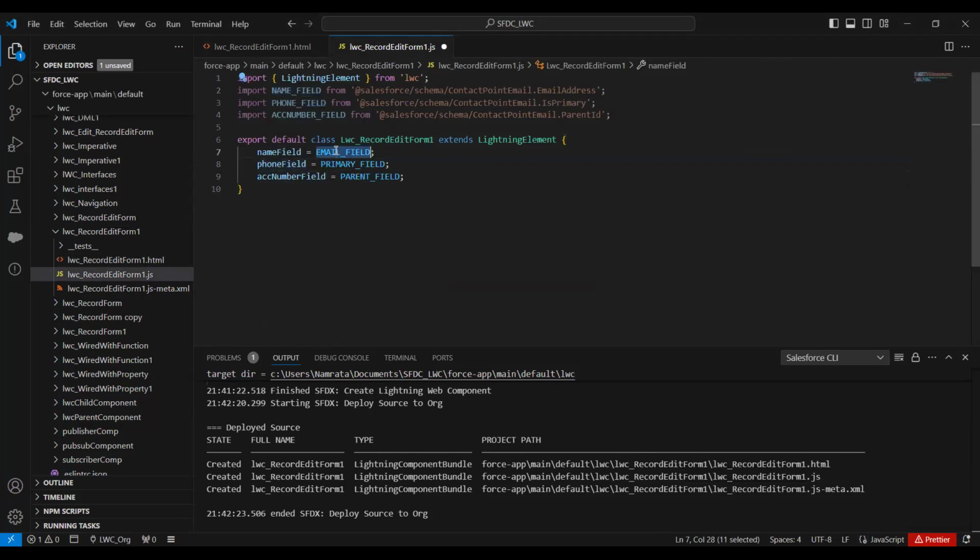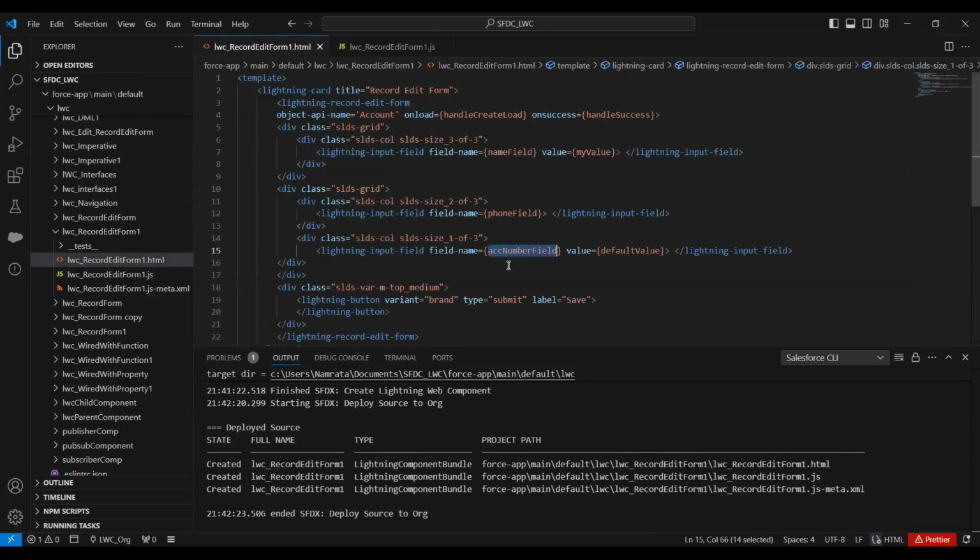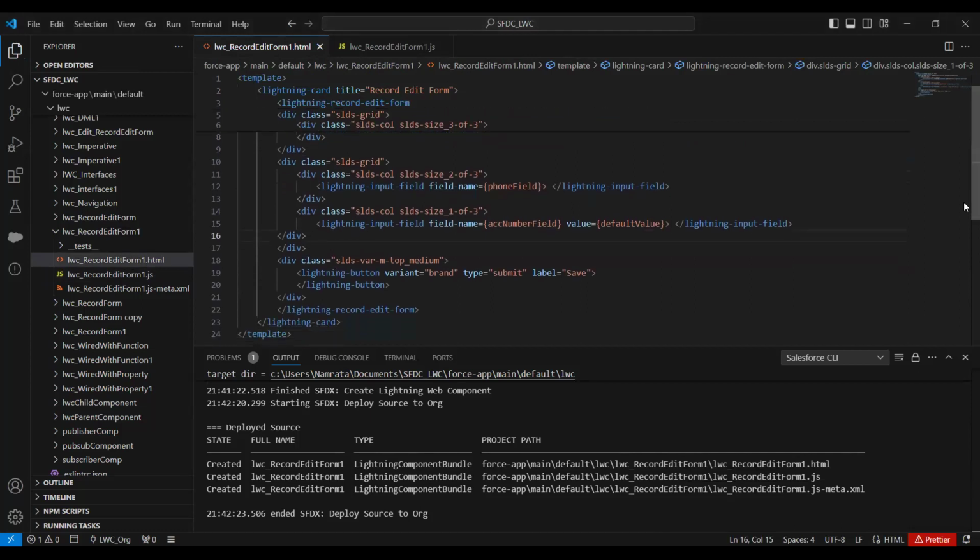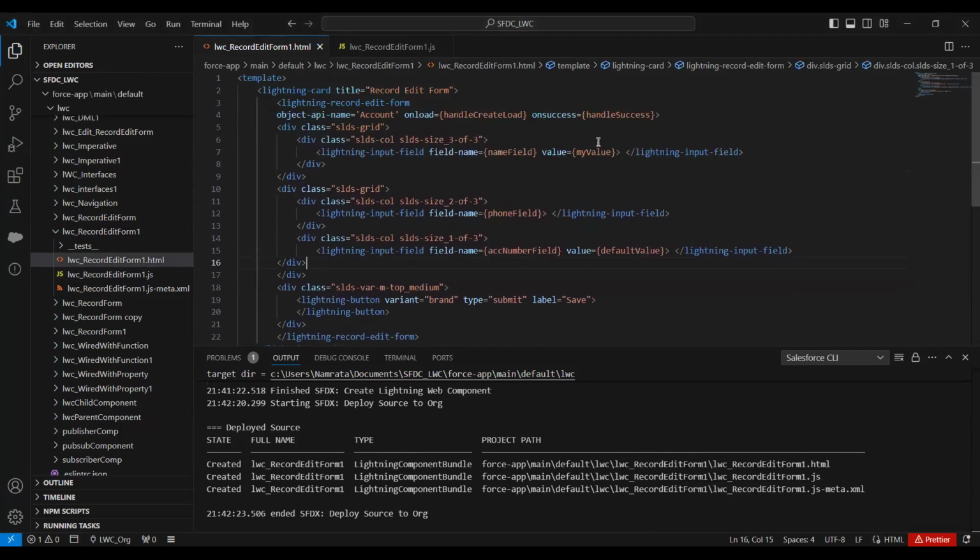Name field that I have imported, I'll put here. Phone field that I have imported, I'll put in the phone field. And account number field that I have imported, I'll put in the account number field. So I'm done here. Now, I told you that we are able to adjust in the grid, like what width of the entire screen do I want, I can mention that over here, right? This is 3 out of 3, this is 2 out of 3, and this is 1 out of 3. So these both share the same row. These both are in the two separate columns, and this one has the entire row to itself.